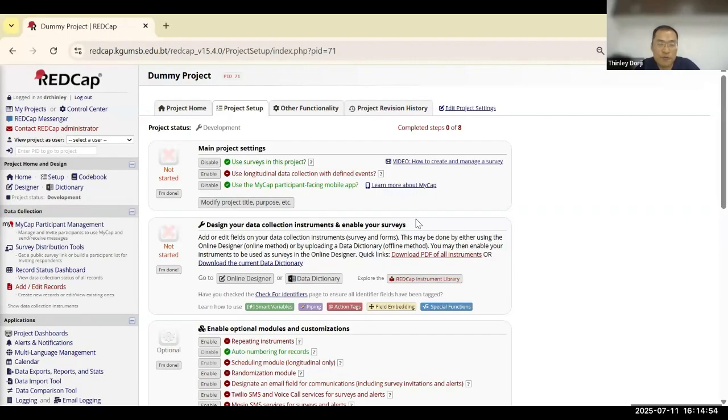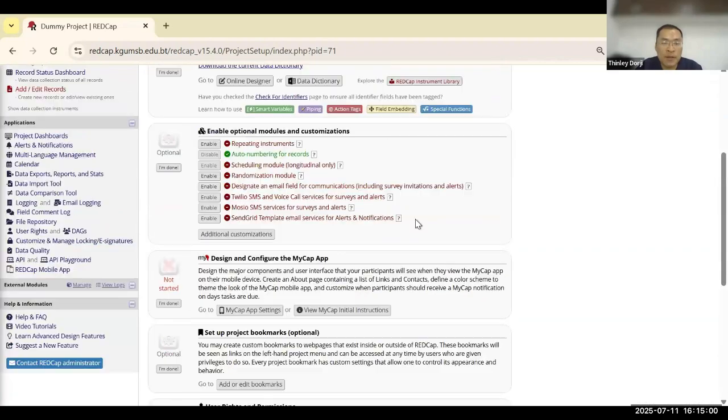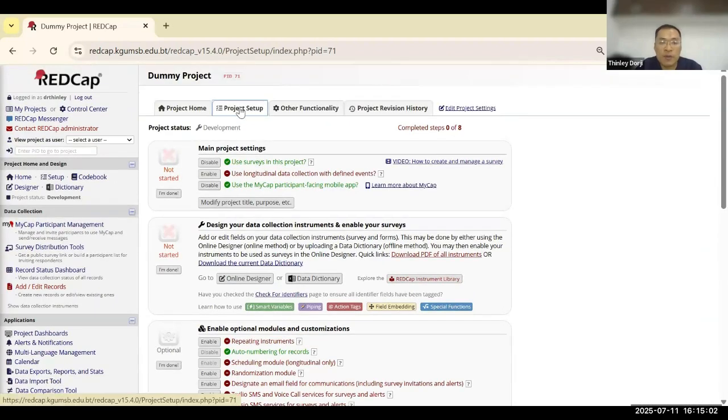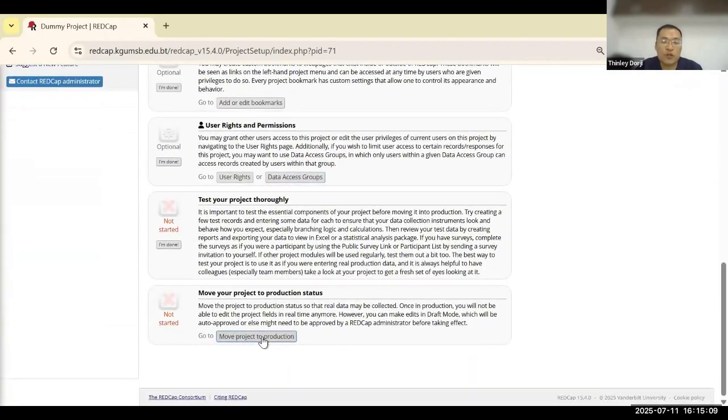So after that, you will have to freeze your form development and go into what is called production. In your project setup, you will scroll down and say that you'll move your project to production. This means that from hence you will not be making any edits to your form, and if you make any edits, that instrument has to be saved as a new form or a new version.